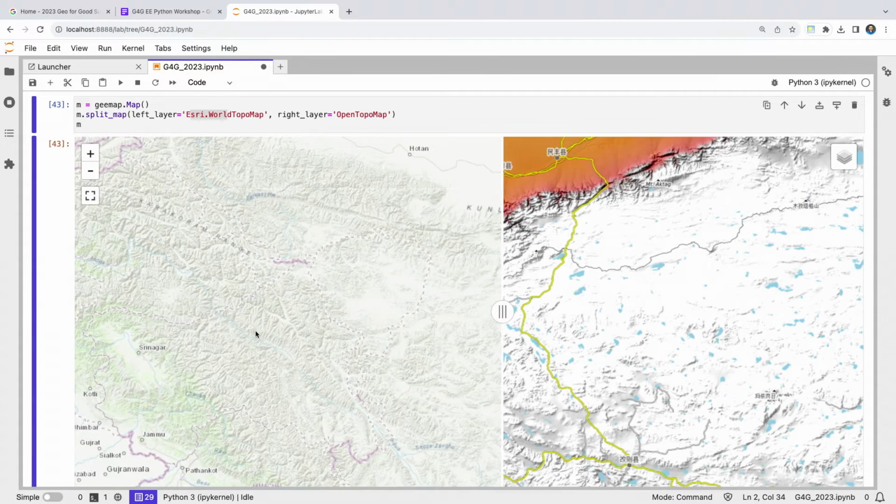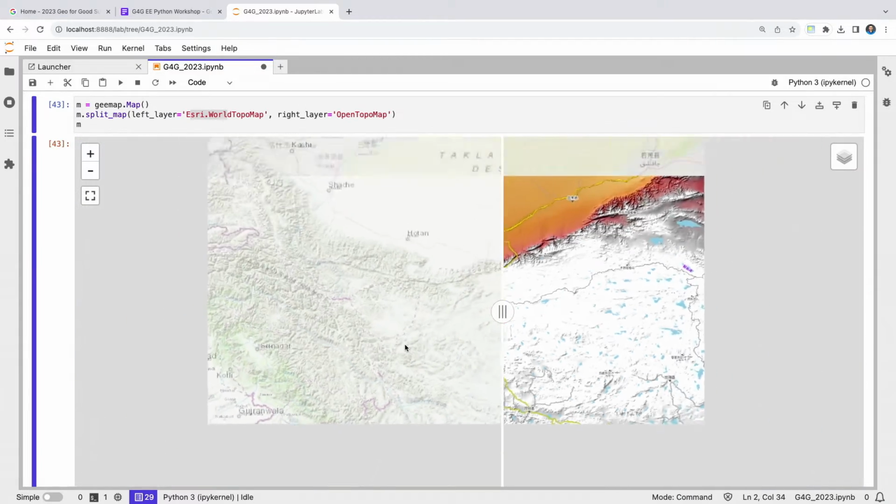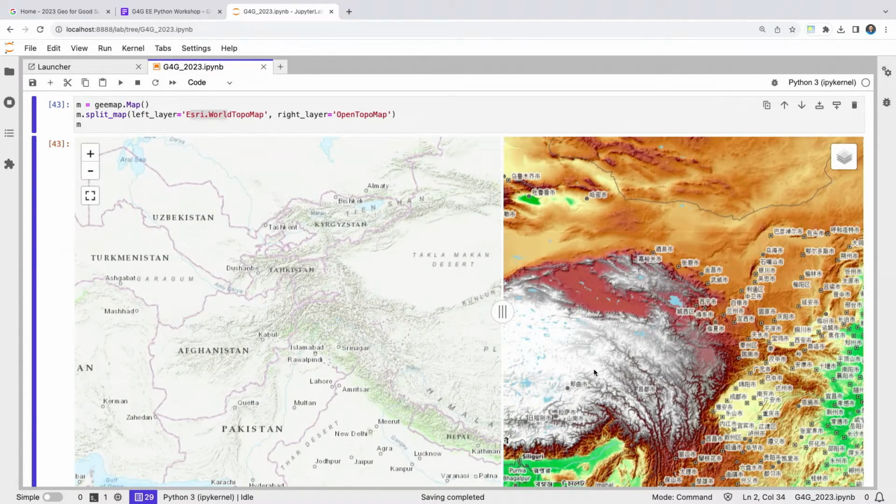Right now, there's a bug, you cannot pan the map, so you cannot move around, you can only zoom in and zoom out. There's a bug in ipywidgets. It has been fixed, but it has not been released to PyPI yet, but it should be fixed in the future. So you can zoom in, zoom out, but you cannot pan the map, right?